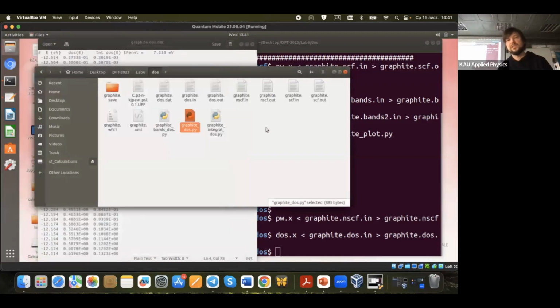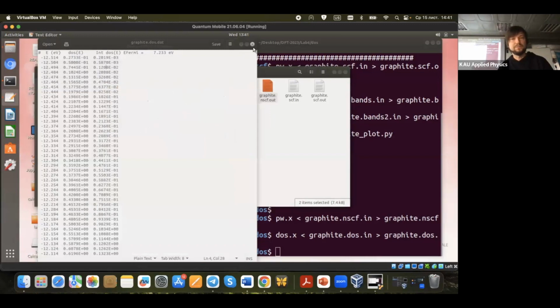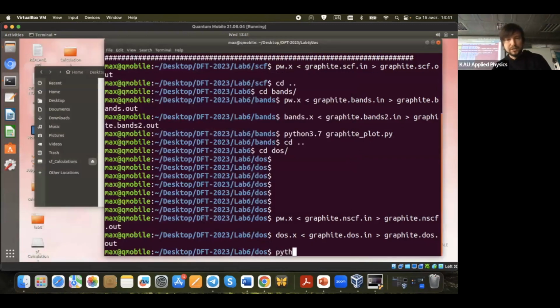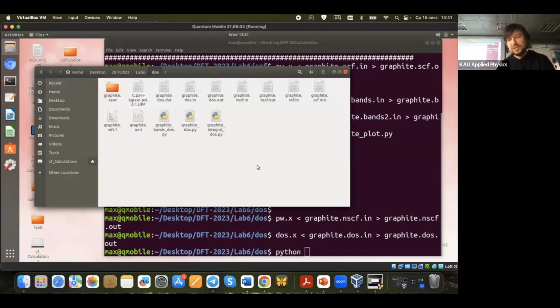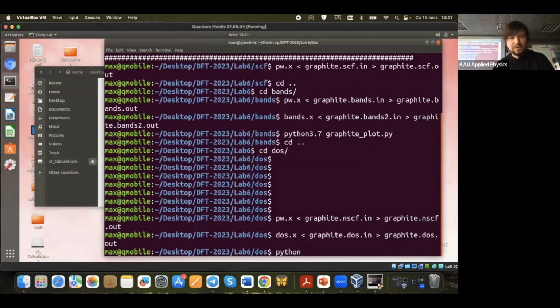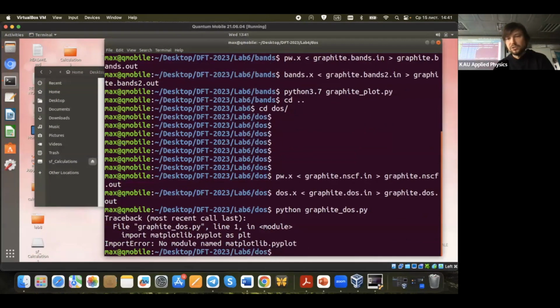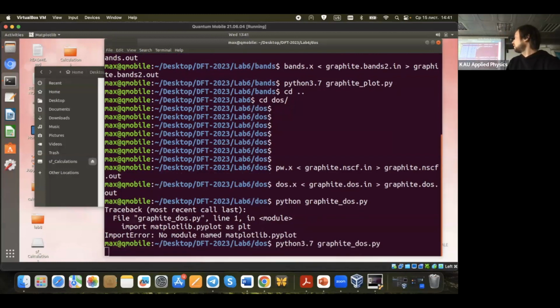It was almost the same as for bands. And now I run it. Python. Also, you can try just python. It should work? Okay. The 3.7 is like ugly, yeah? It was slightly ugly. You see, no module matplotlib. It doesn't work. Maybe I had to install this.